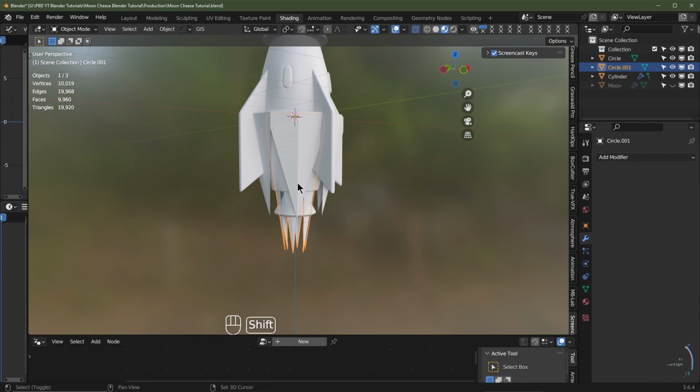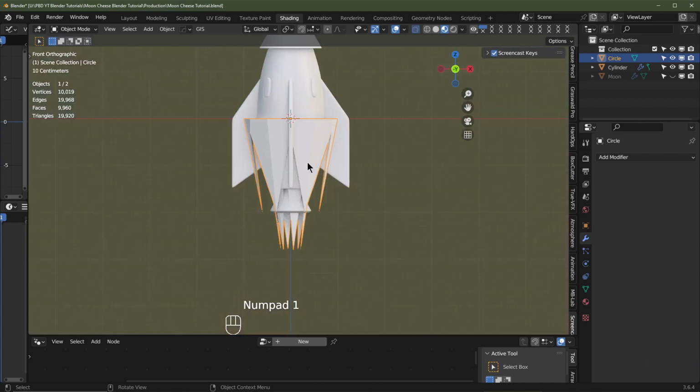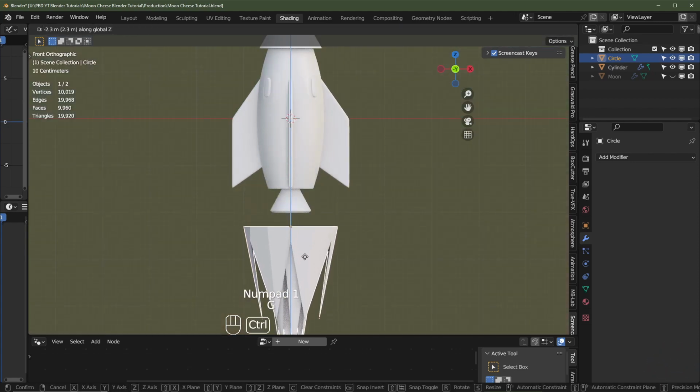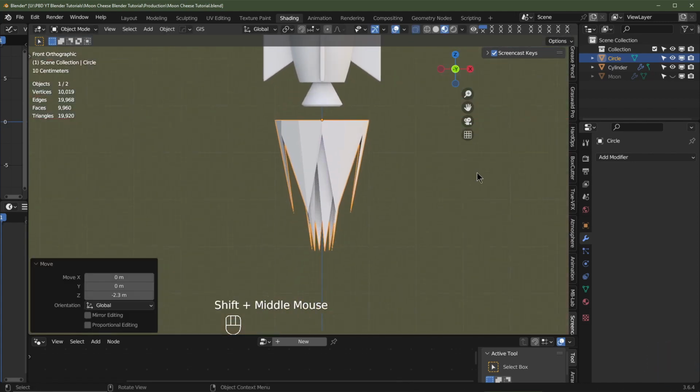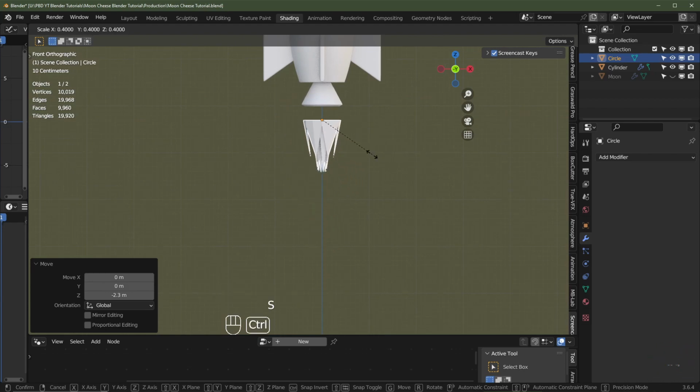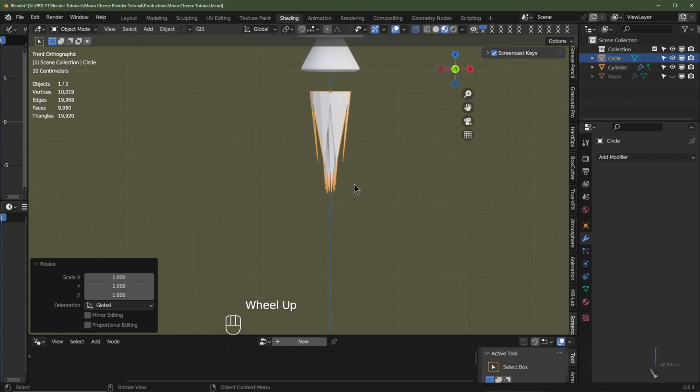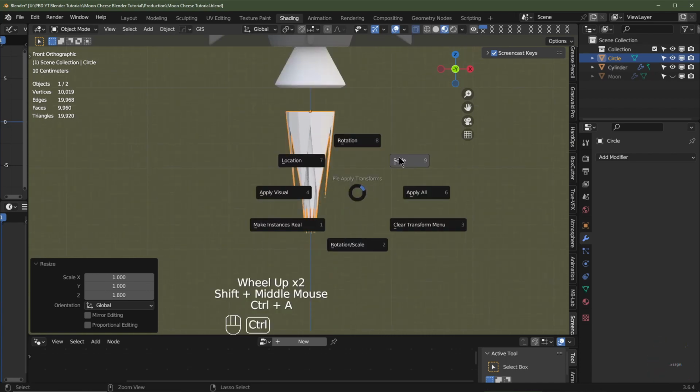Now I'm going to hit Shift left click, select the other flame, and then hit Control J, which joins the geometry. Let's just hit G, Z. We'll bring this down so we can see what we're doing. We'll scale it as well, so S. We'll scale it down to around about there, maybe S, Z, so scale it on the Z axis, and then I'm going to hit Control A, apply the scale.